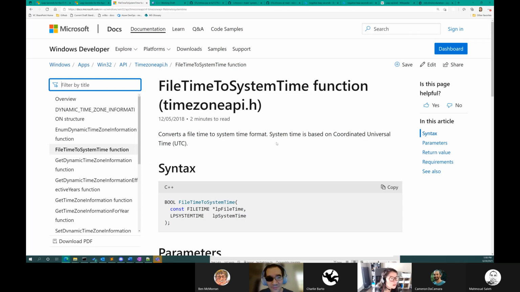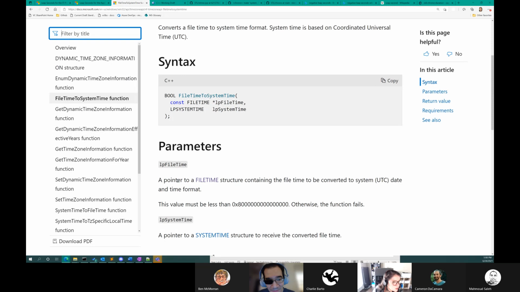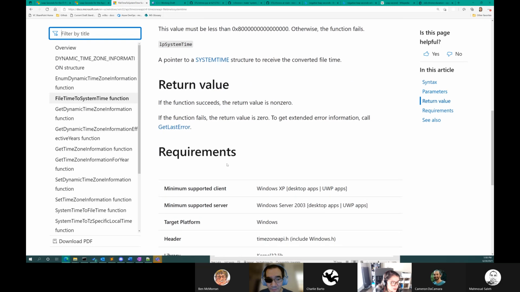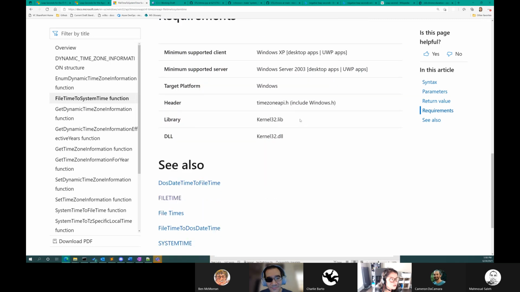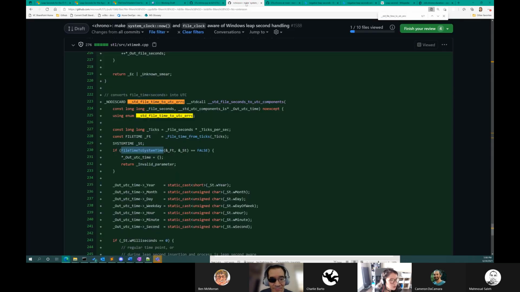Thank you. Okay, this is the call, converts the file time to a system time format. System time is UTC. These are the parameters. Return value, if the function succeeds, the return value is non-zero. Okay, that is super helpful. So if the function fails, return value is 0 or false, as we are checking for here. Okay, so if it just fails for whatever reason, I guess we say invalid parameter.